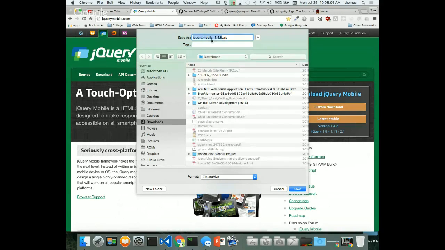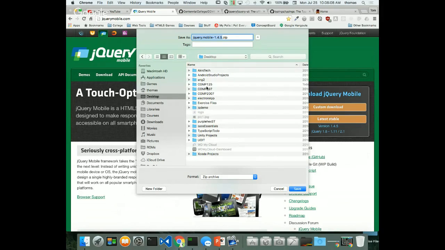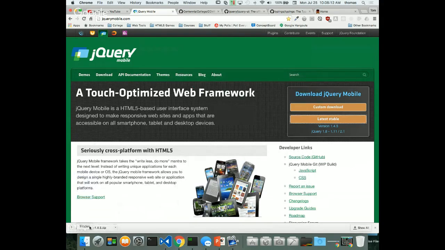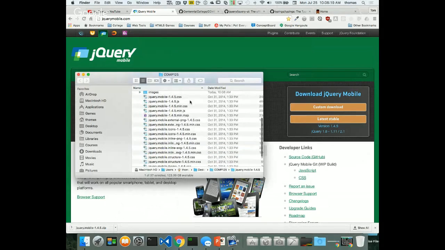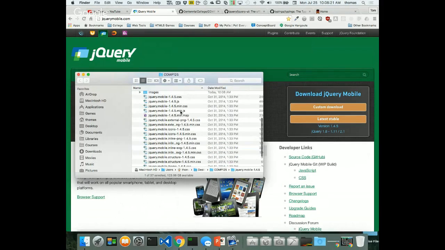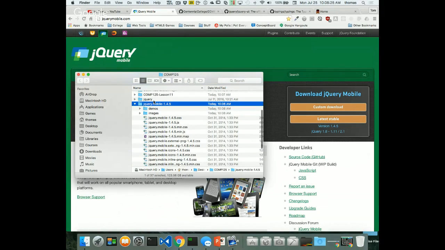Let's put this inside of our web. So I'm going to go to desktop. We're going to go to COMP125, and I'm going to put it here so you can see it. Save. And if I look at this version of jQuery Mobile by hand, you get all this. Now, there's my minified version that I want. This is what I really want, but I want to get this with Bower.